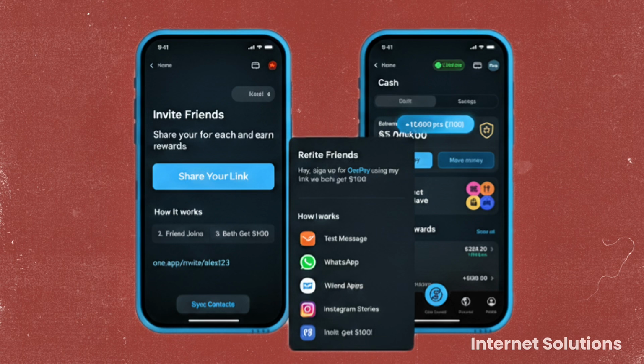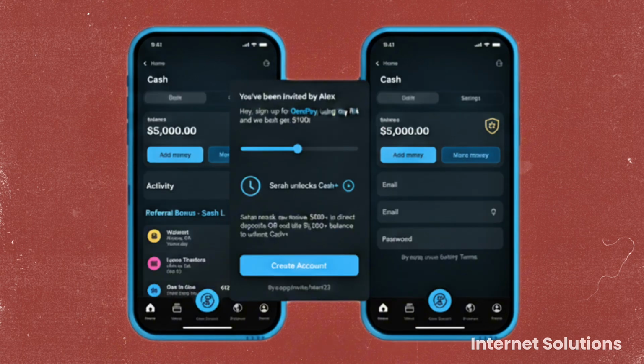Now, next is just send your referral link to people that you want to invite. So it can be text message, email, social media, WhatsApp, or Messenger. It depends on you. So when someone uses your link to sign up, the application tracks that referral for you.